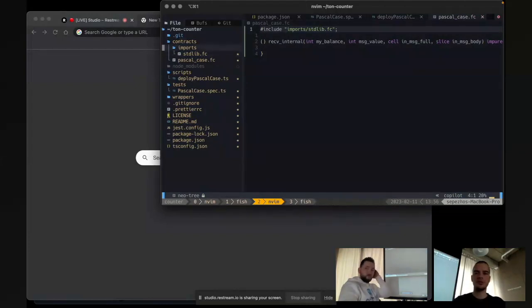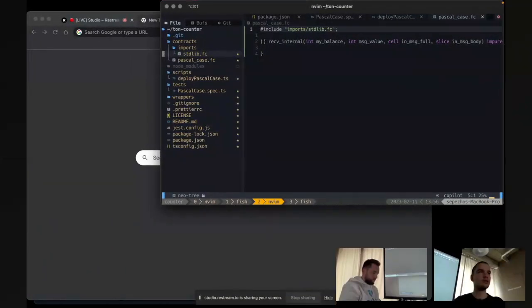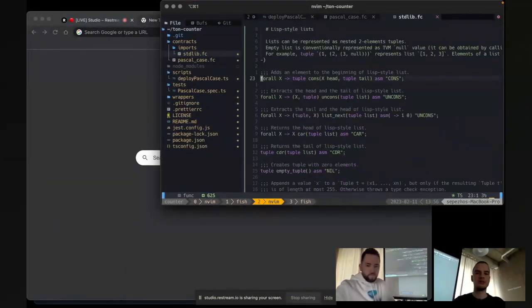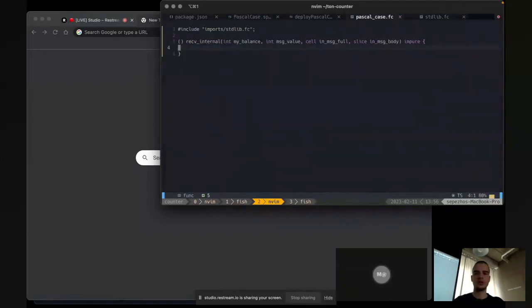So we can see here imports, and the library is a standard library for FunC. There are some helpers that you might want to use inside your contract. So we can start writing our first contract here.